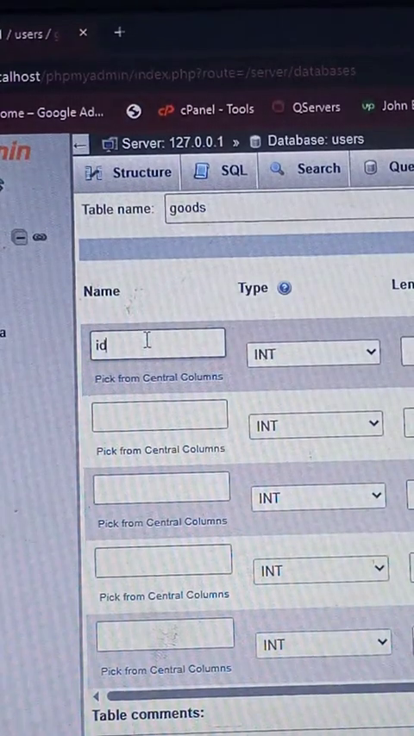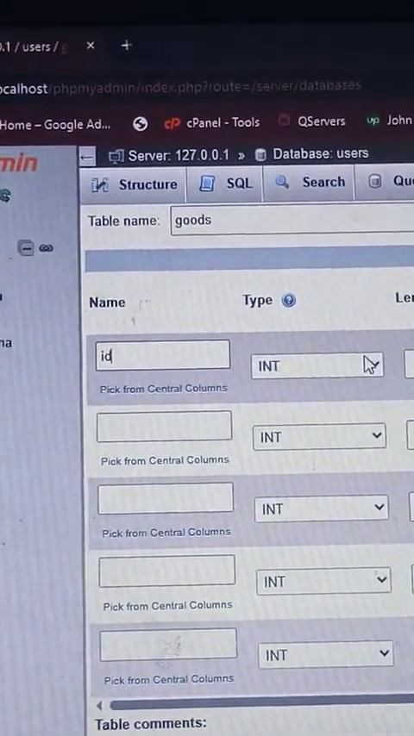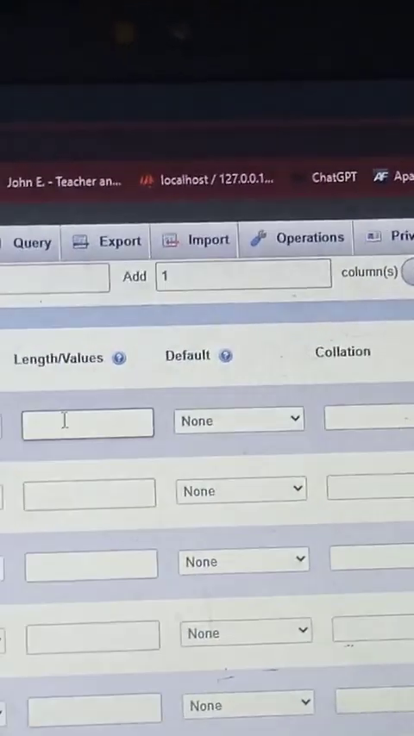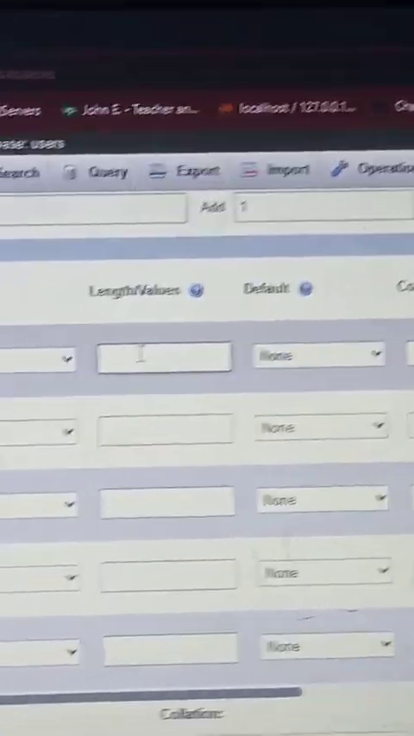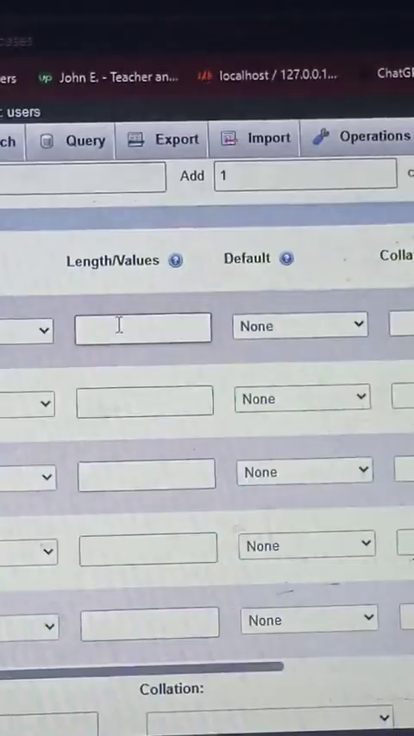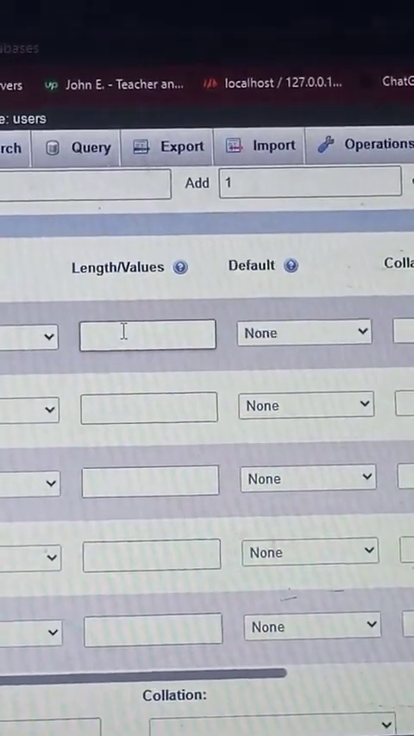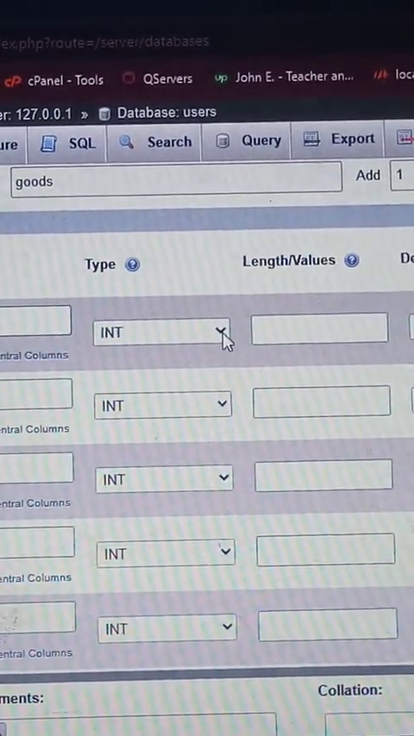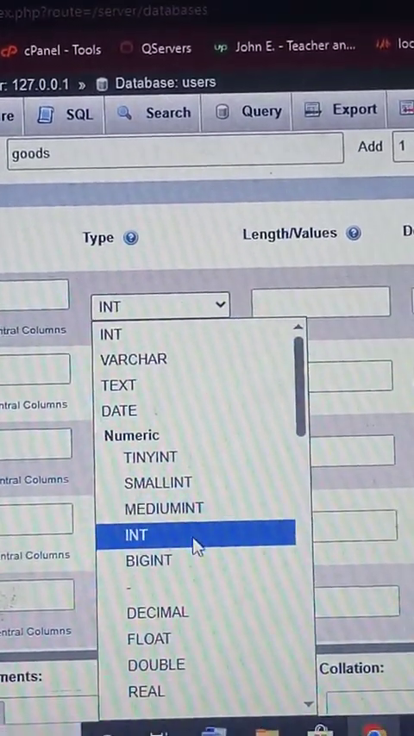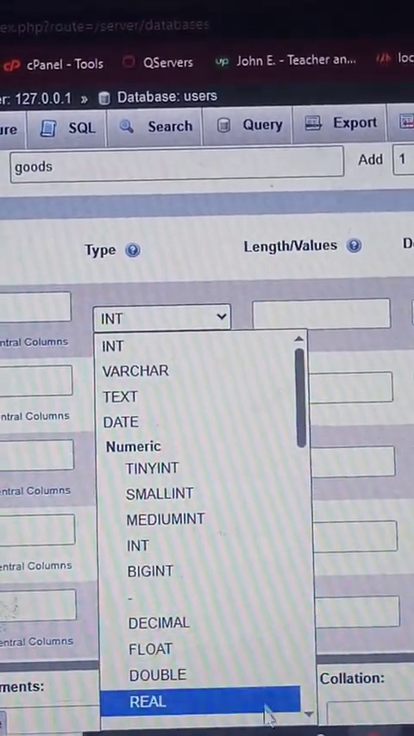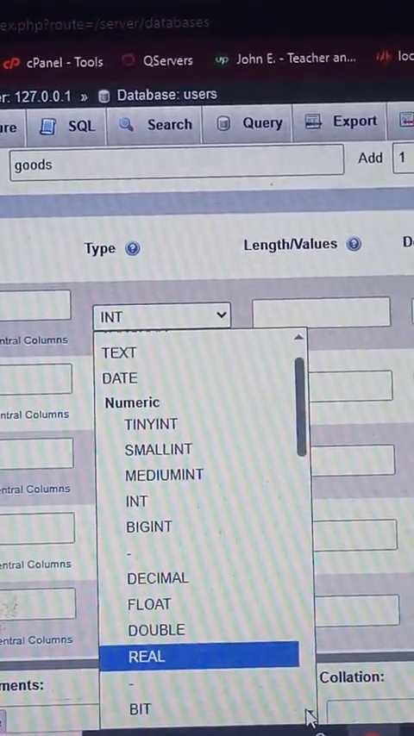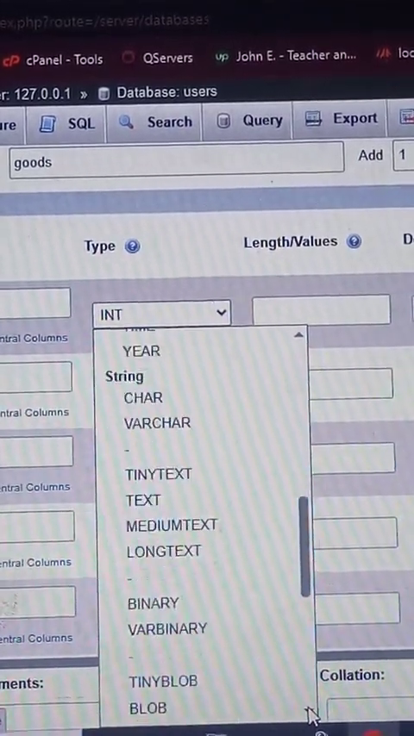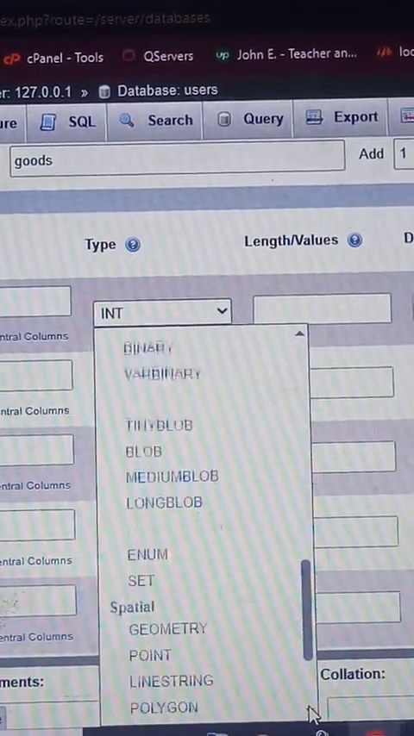So give it ID. Then the type should be integer. ID integer. Leave the length for integer. The normal length for integer is 11 digits. Then if you want bigger data, you can use big int. To change it, click on this drop down, and scroll down. Is it long int? Sorry, big int. Big int.